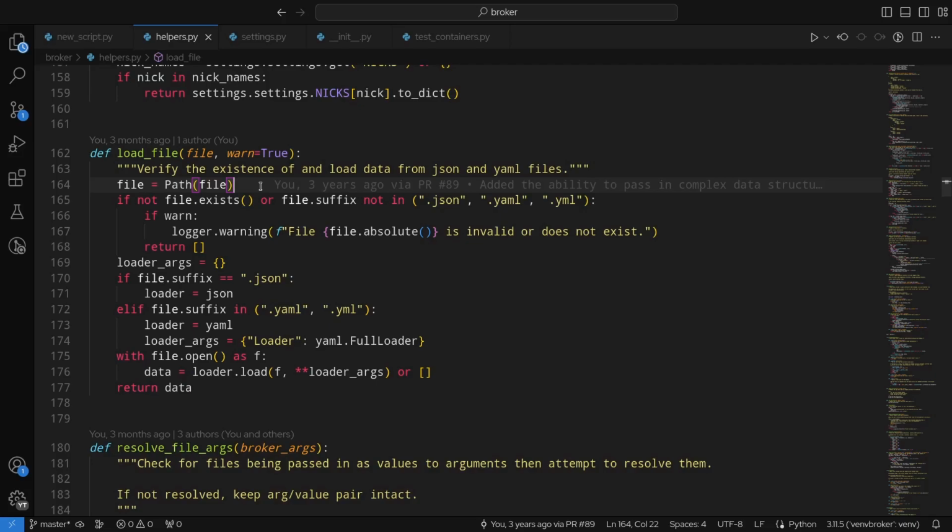That gives the users of this function the ability to either pass in a path object or a path string. So we just handle it with an explicit conversion and we don't need to worry about it. Now, next we're going to combine a few checks here. The first one being if the file doesn't exist or if the suffix isn't one of these 3 suffixes that we would accept in this function, then we're definitely not going to try to load the file itself.